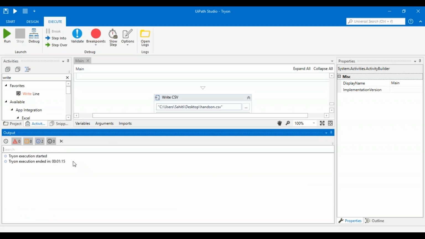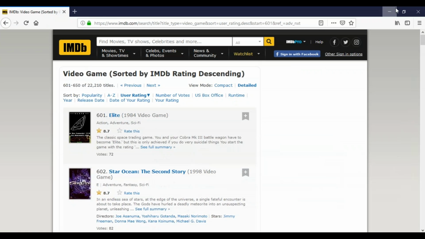All right. So as you can see in the output pane, UiPath has executed the complete sequence in a minute. Now let me just open that CSV file.